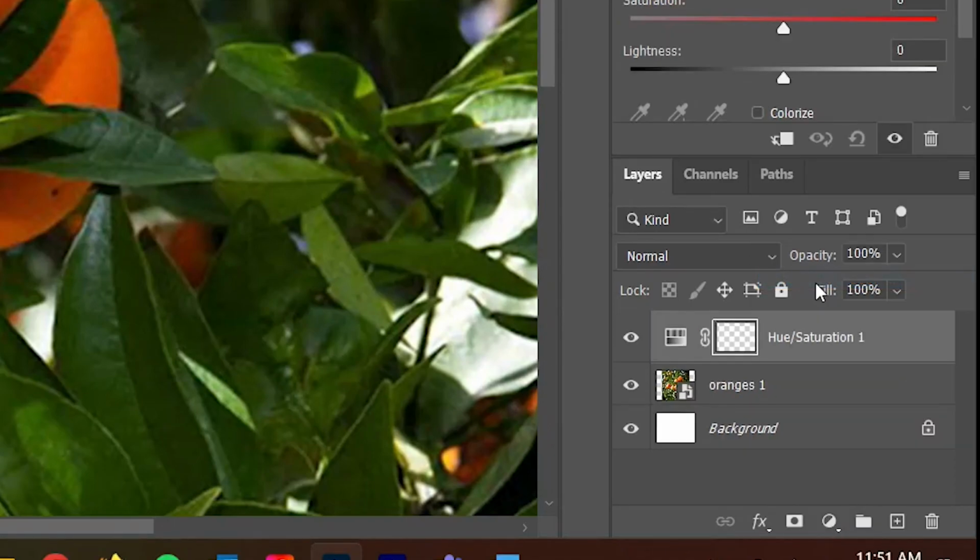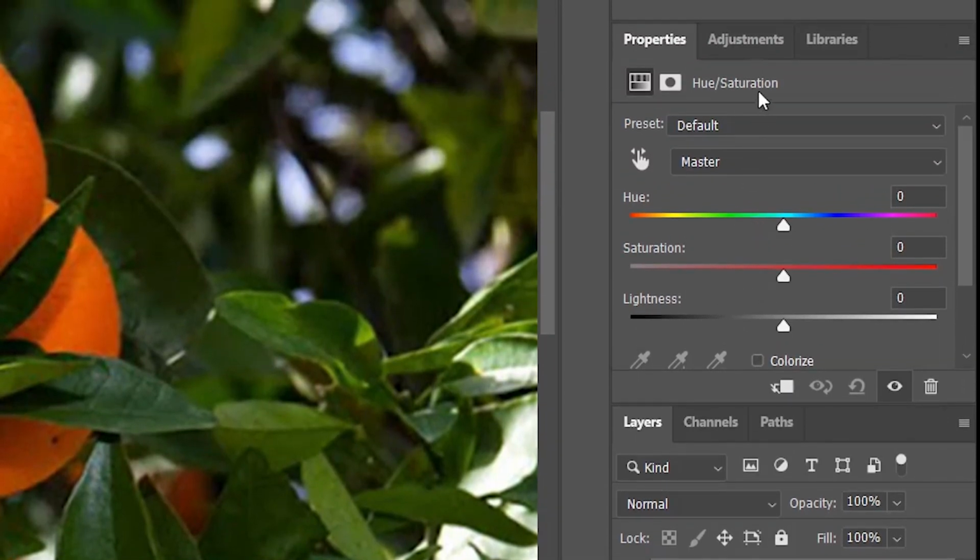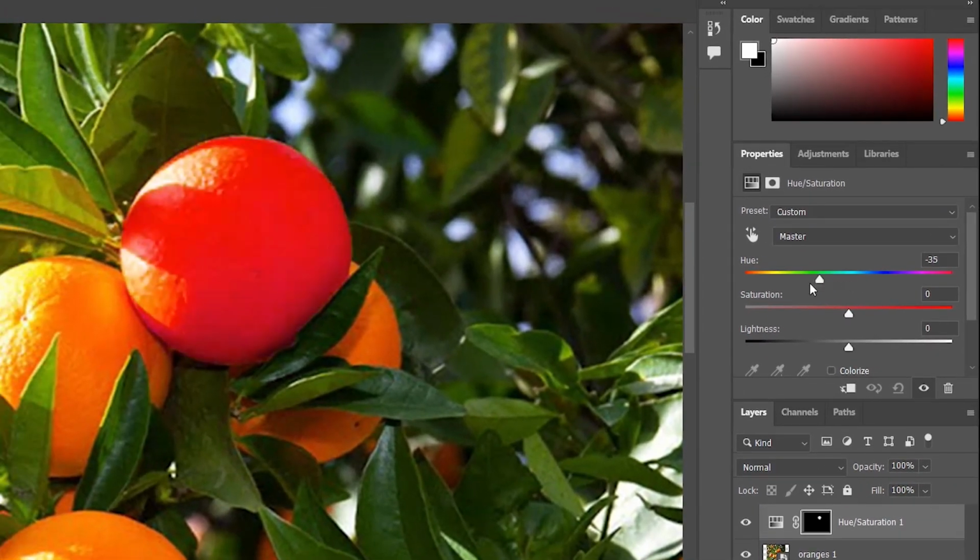I'm going to do hue and saturation. Now you can see it created an adjustment layer right here. And then we have our different settings or properties of our adjustment layer that popped up here. The one I created, hue and saturation, directly affects color. Changing the hue will change the color.